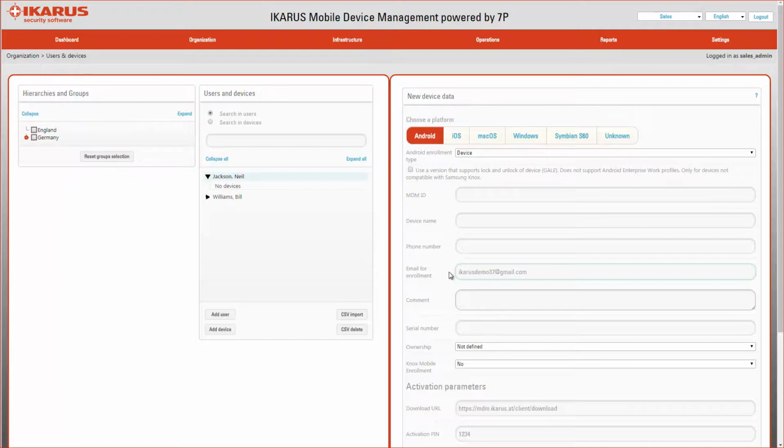The device enrolment email address is very important. This is where the MDM server will be sending our enrolment email. We have not inserted a mobile number, so the enrol via SMS is not available. So we enrol via email.